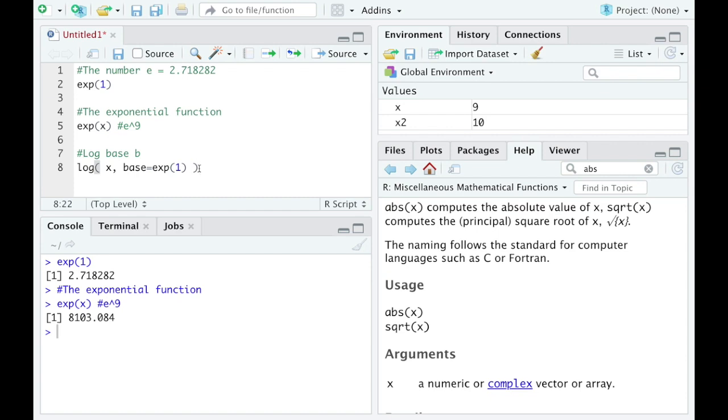So if I wanted to run this, I could just pick this line right here and run it. And I'd find out, since x right here is 9, I'd find out that I'd have to raise e to the 2.197225 to get 9. And that's how I can use the log function. Now I can use any base I want as long as it's a positive number.